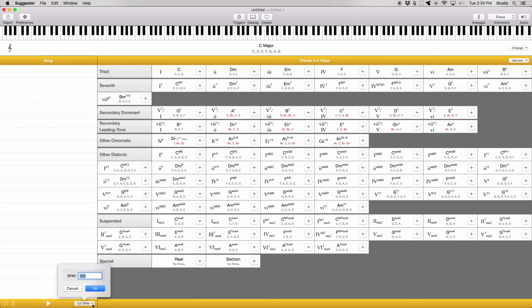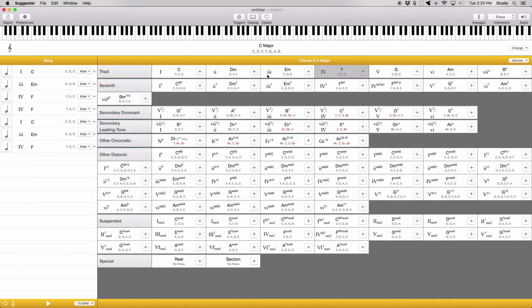So let me change the tempo to 75. I'm going to be using the 1, the 3, and the 4. It's going to play twice. And then the 1, the 3, the 4, and the 2. So to do that, we just start adding them. 1, 3, 4, 4, 1, 3, 4, 2. So we have it here.